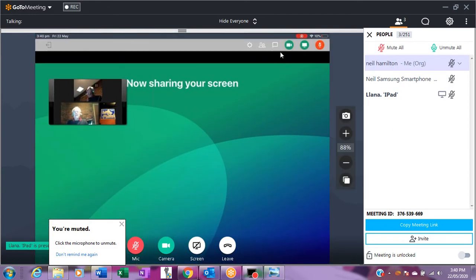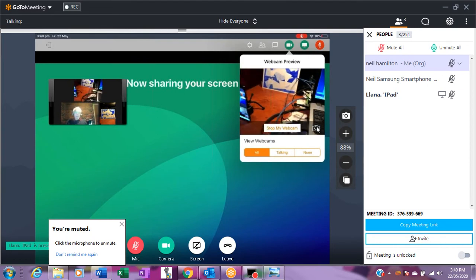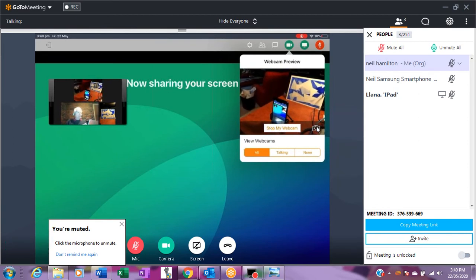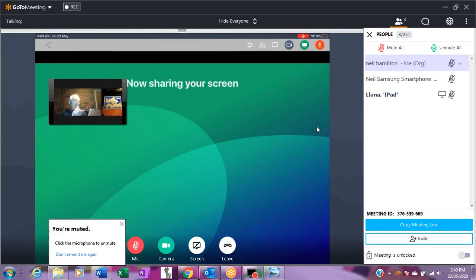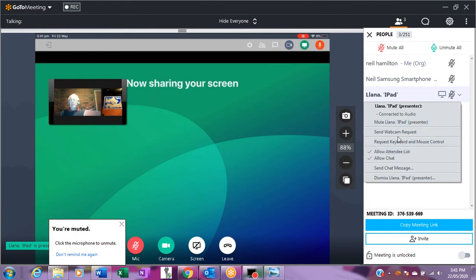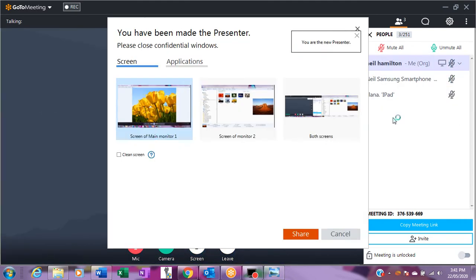At the top here you can see there's an icon for the camera. If I touch it, it then shows you an option, and down here there's a flip button which I'll touch. Sorry, if we go to that and make this the presenter, we can come back again to this computer.